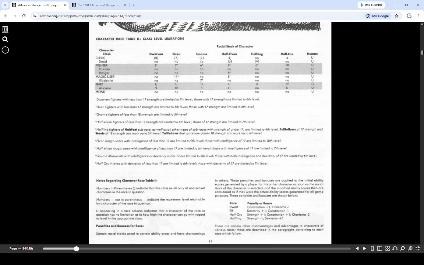Half-elf maxes out at level 5 for Cleric. A half-orc maxes out at level 4 for a Cleric. Very low level, very limiting. So 9 times out of 10, you're going to want to play a human. They have unlimited levels. You can go up to 20 and so forth as a human class. So most Clerics, you want to play a human.